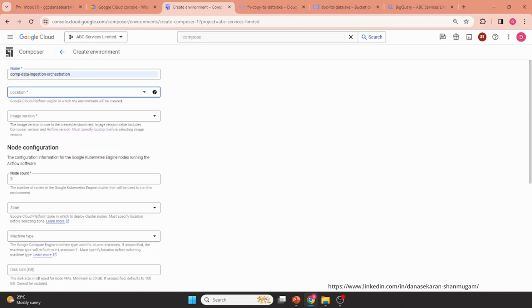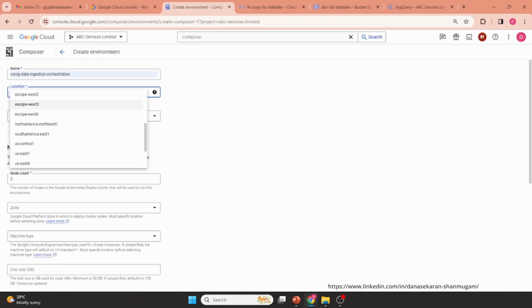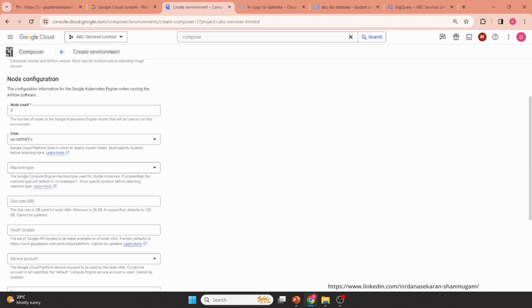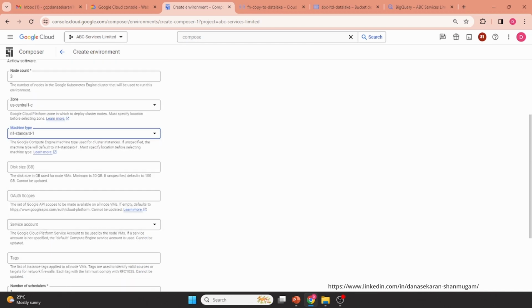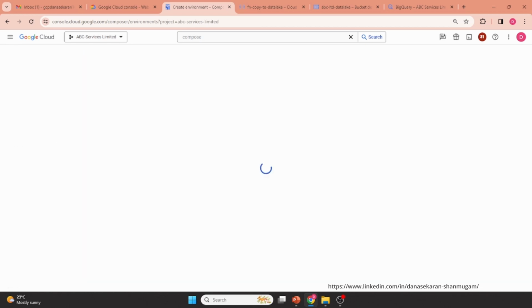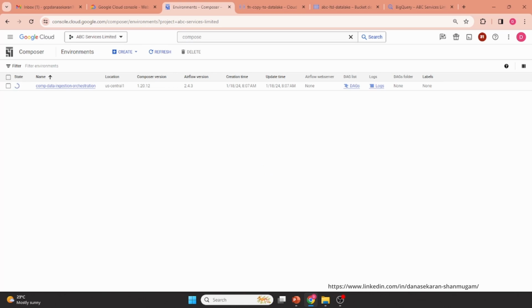I'm creating the composer now. I'm choosing the location as US Central. Click on the create button. It will start creating the composer now. Let us wait for a few minutes. Composer created successfully. Let us go and copy our DAG file into the storage.